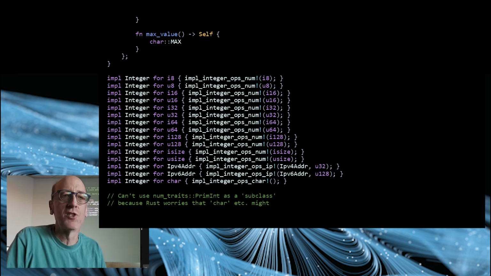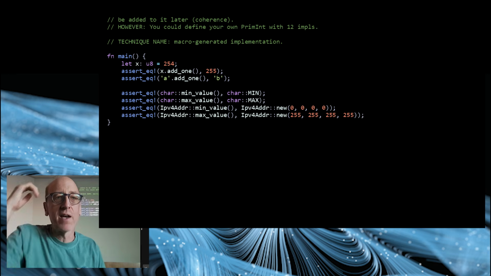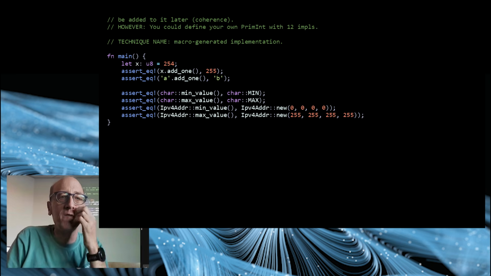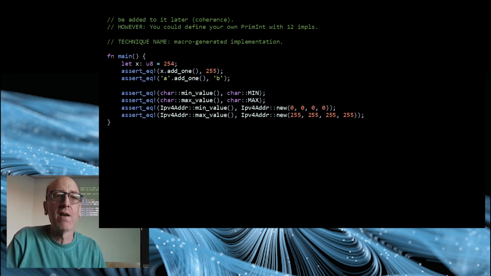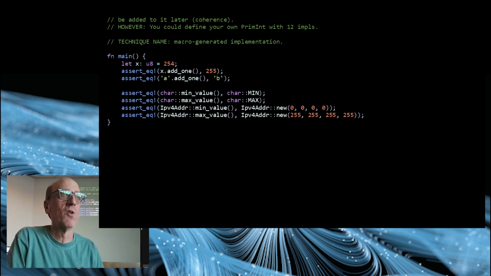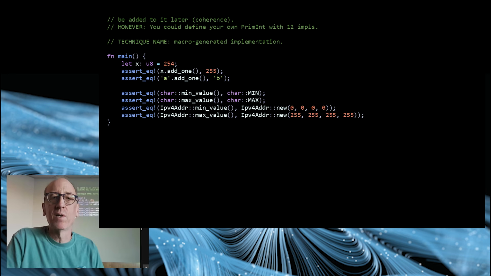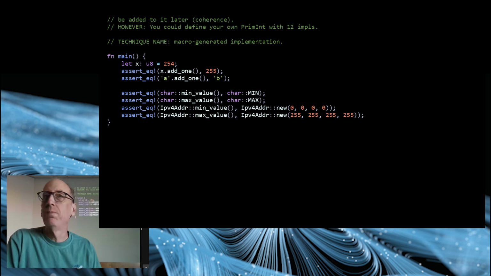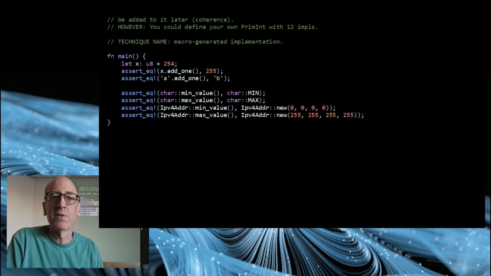Just to show that this works, if x is the U8 254, then we can add 1 and get 255. If it's the Unicode character A, we can add 1. That's normally not allowed; add 1 isn't something you can normally do with characters, but we can do that now. And we can get the min value of characters, something that was already defined, but we can also get the min values of the IP addresses, which have no constant defined in the standard library, and now we've got it.